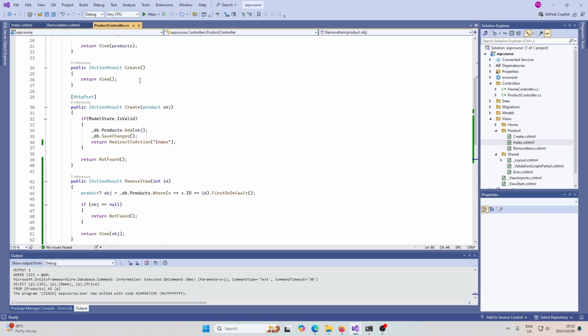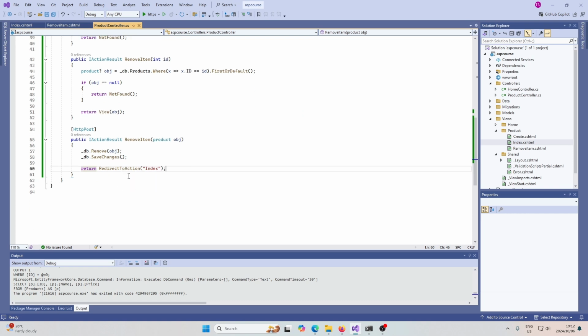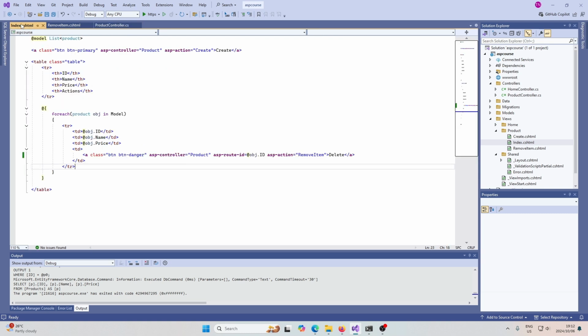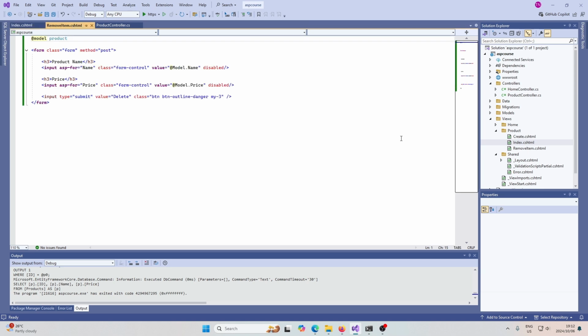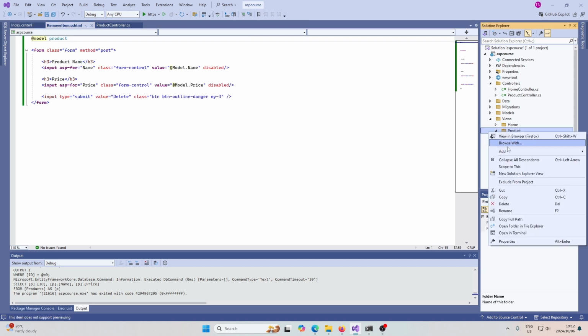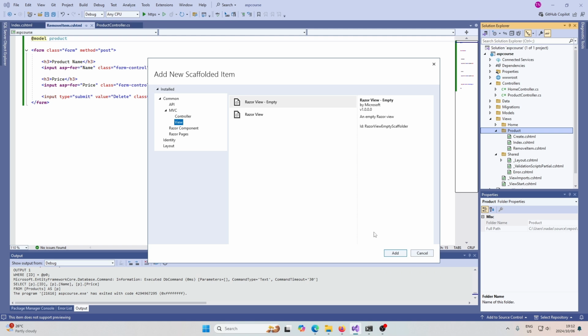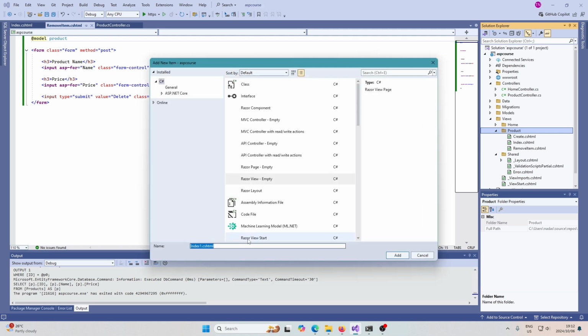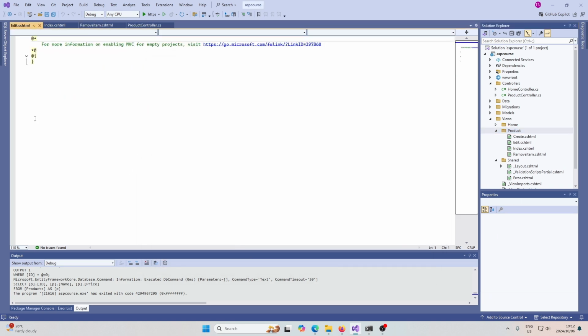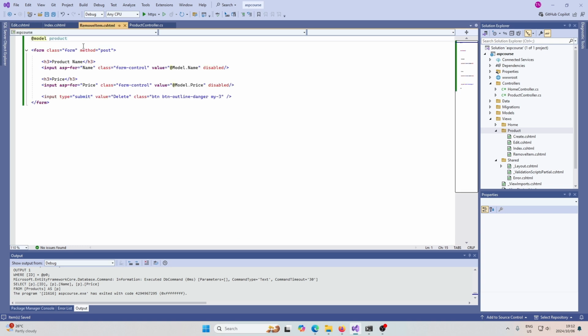So we've gone through getting the data from the database, creating an item and removing an item. And the last thing we need to do for this course is editing an item. So let's create a new page called edit, and we'll do it in the product folder here, view, empty view, and we'll call this edit. So we'll remove all this, and we'll basically just copy from the remove item.